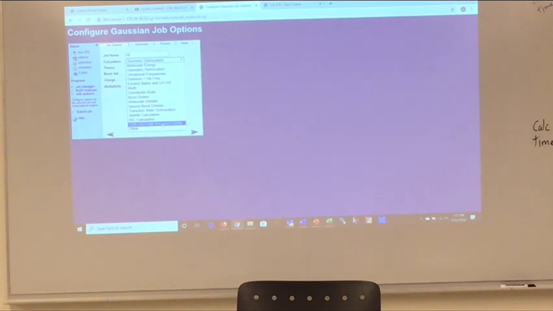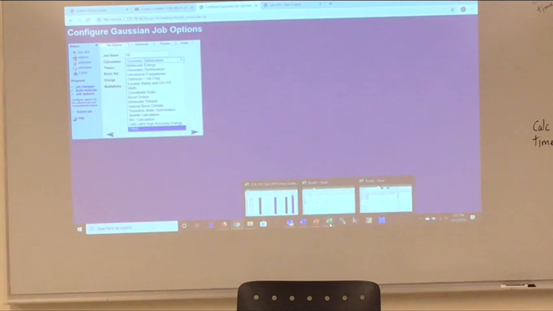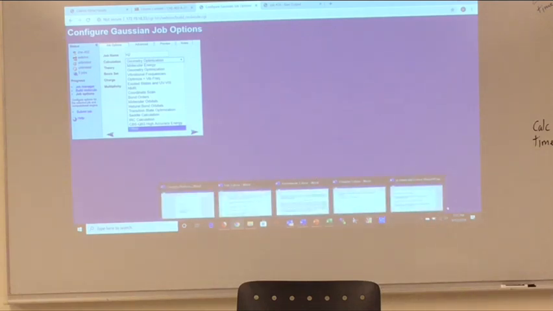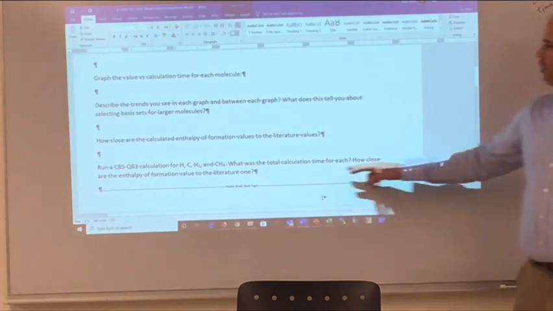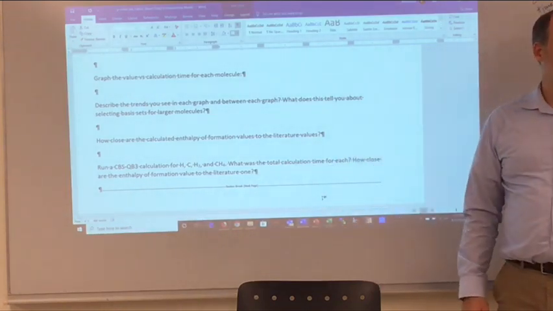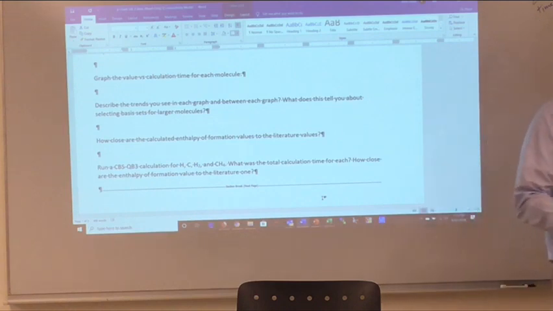We're gonna have to add a column to the table, is that right? You could add a column to the table, that would be fine. I had it as a separate question down here, where you just write them in. But if in your report you want to have it as a separate column, that's perfectly fine. That actually probably makes more sense than what I was going to do. So yeah, add another column for CBS QB3, time and value.